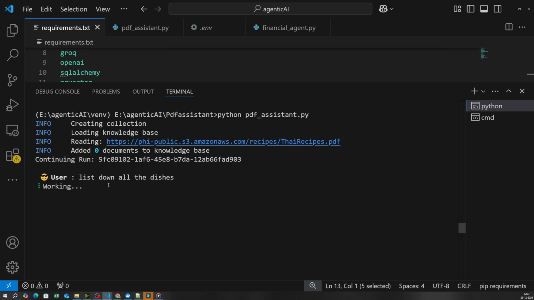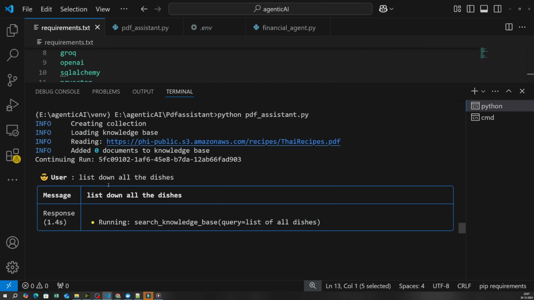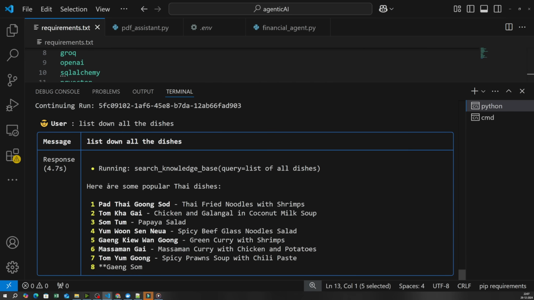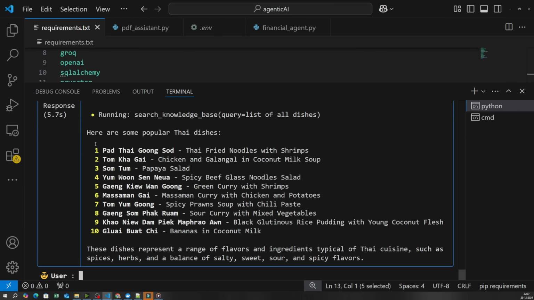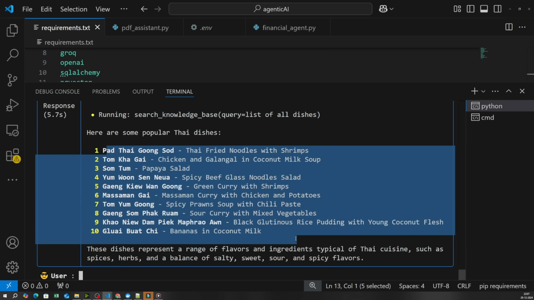Okay, so I'm just going to ask one question. It is going to search this knowledge base, and now it is providing me all the details from that particular PDF. This is quite amazing, right? Now you can use any number of PDFs you want, but the answer is quite accurate.